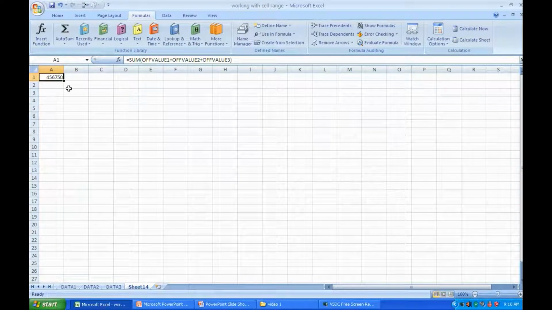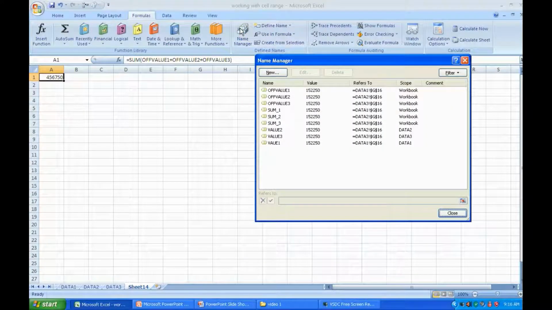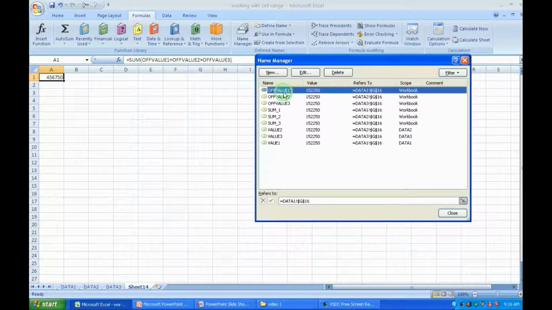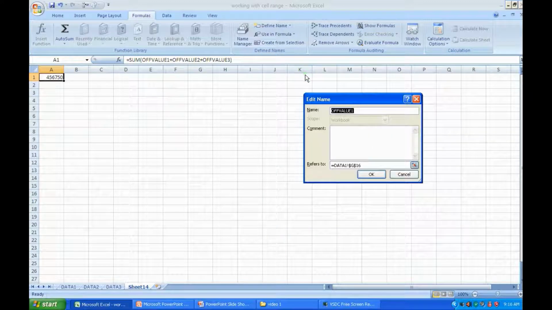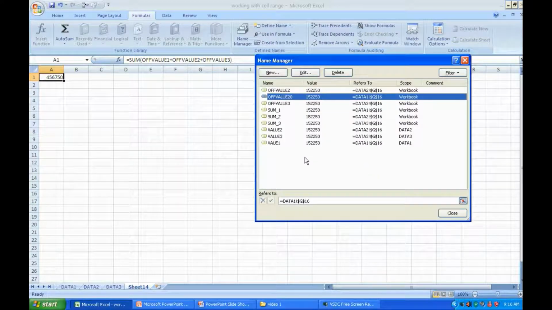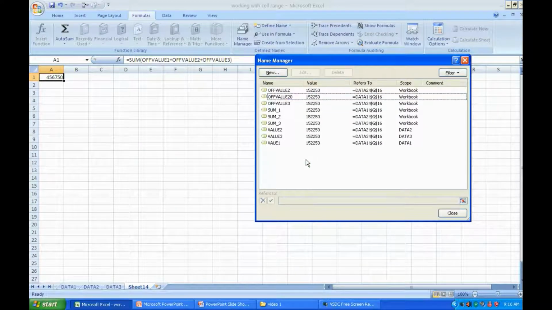Now there is a formula tab and a name manager. Click on the name manager. For data 1 I have given value 1. If I don't want it to be value 1, I can click on the cell, click edit and change it to value 20 and give OK. It changes the value to value 20.